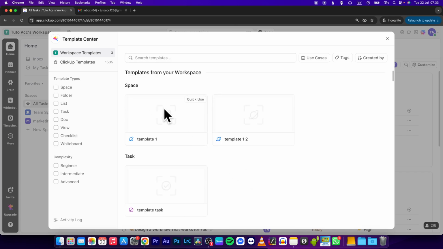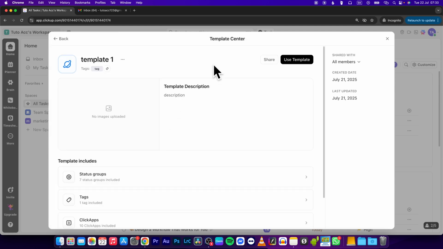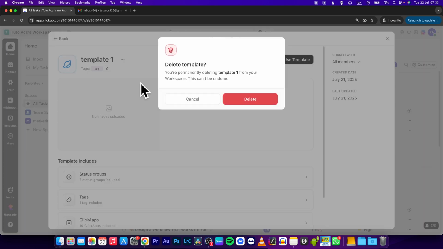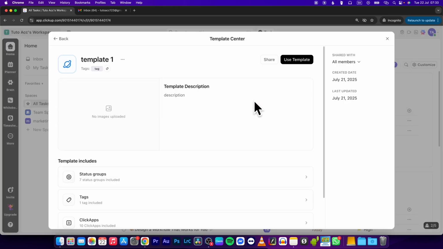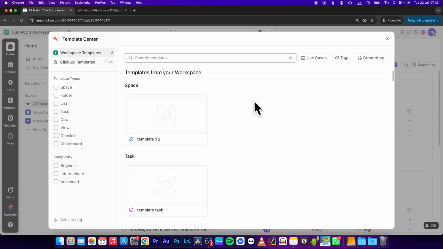So let's say I want to delete the template 1 like this, so click on it and then simply click the 3 dots next to the template name like so and click on the delete button right here. Click delete and then confirm by clicking this red button delete like so, and your template is deleted.